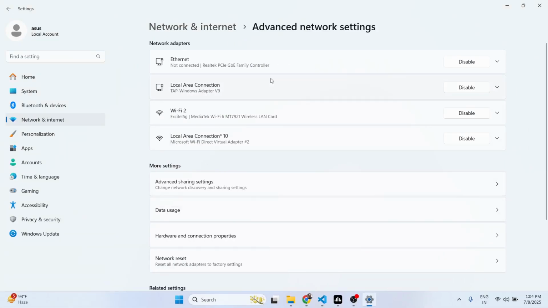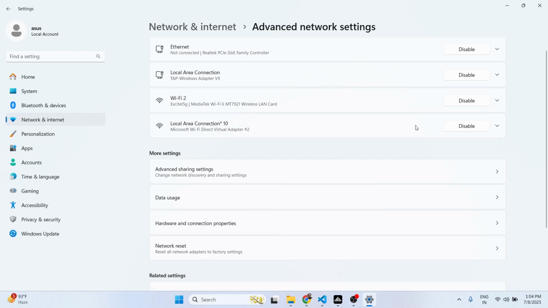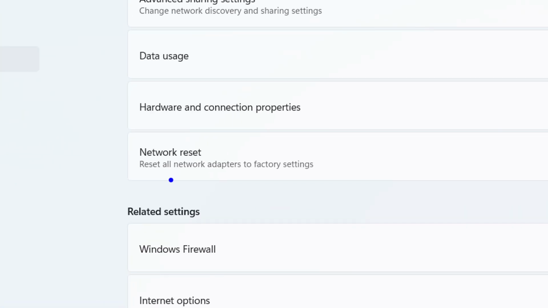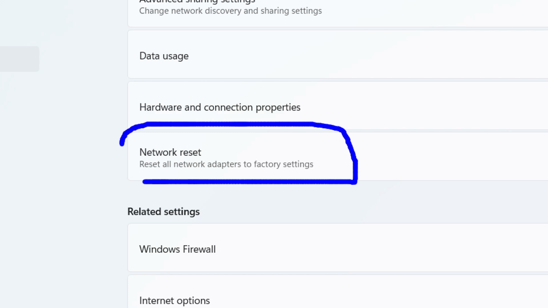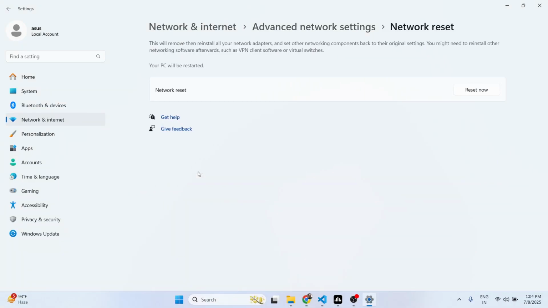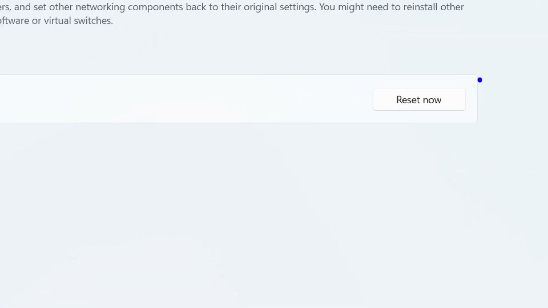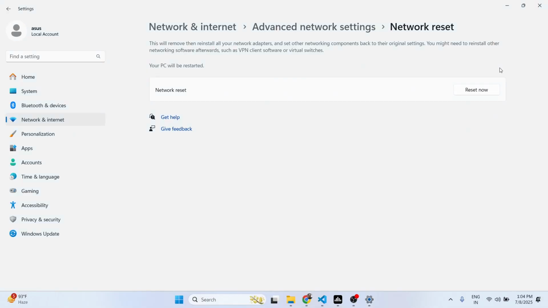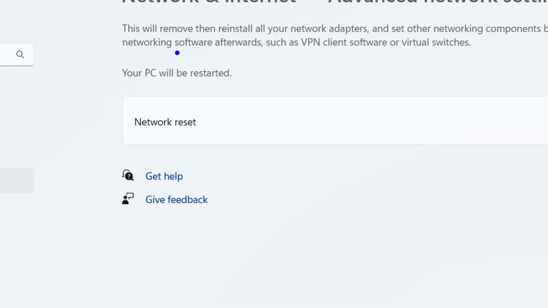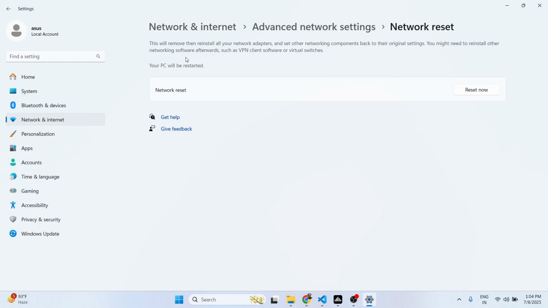Simply click on that, and after that you will see this option at the bottom, which is network reset. This will actually reset all your network adapters to factory settings. Once you click this, you will see this option, network reset, and simply click this button, reset now. After you click this button, your PC will automatically restart, and this will 99% of the time fix your internet connection. It will reset all your network adapters, all your Wi-Fi adapters, to their default settings.